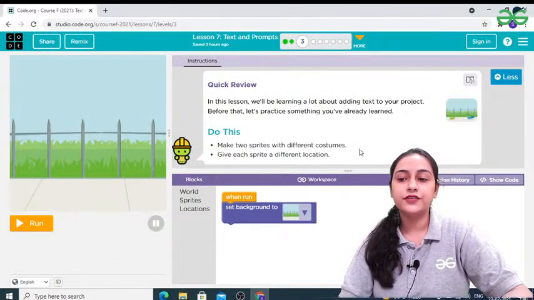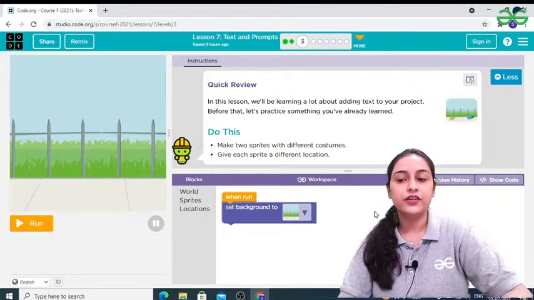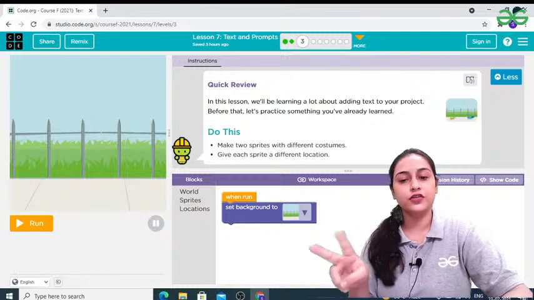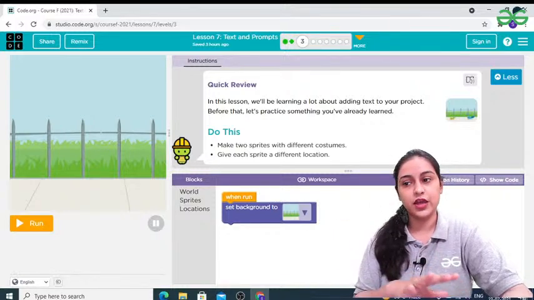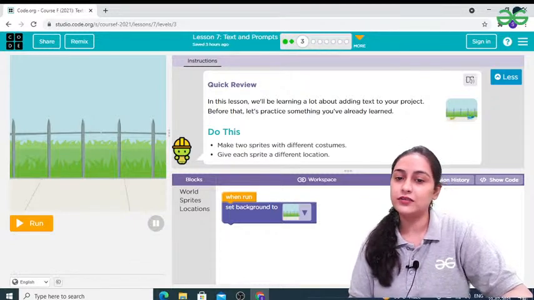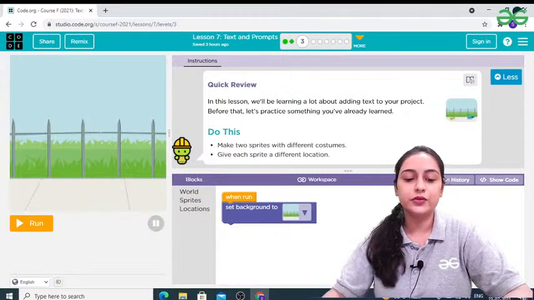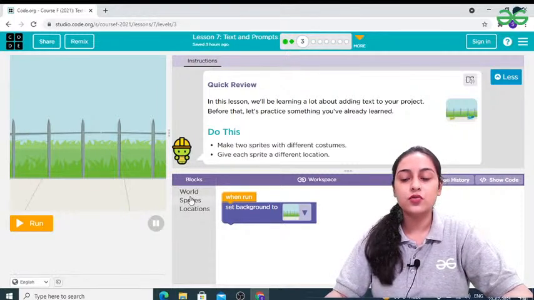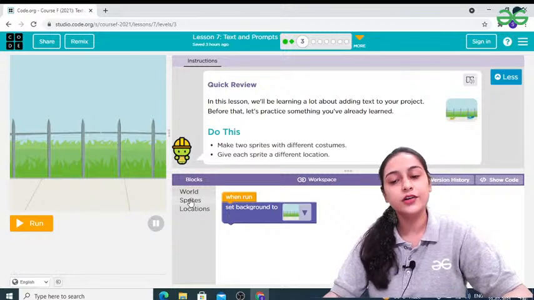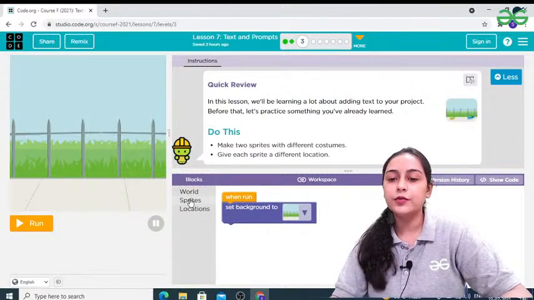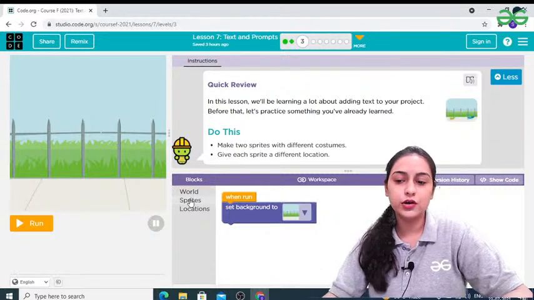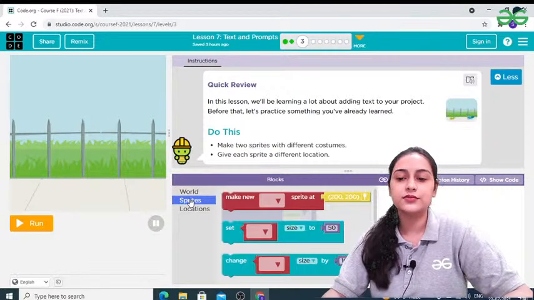Make two sprites with different costumes, and give each sprite a different location. So we just have to make two sprites and both of them should be in different positions. I guess I have taught you enough that you can do this. Let's try this by yourself, pause the video for now and try to do it. If you're not able to, then just watch this video. I'm going to solve this so it will be easy for you.